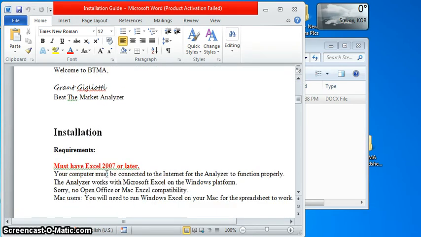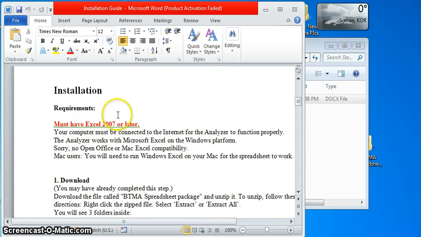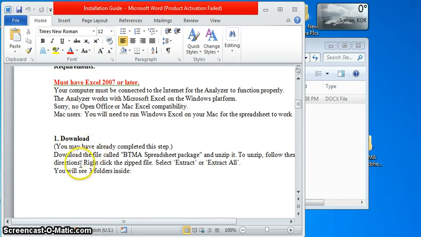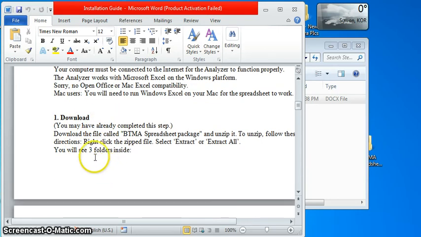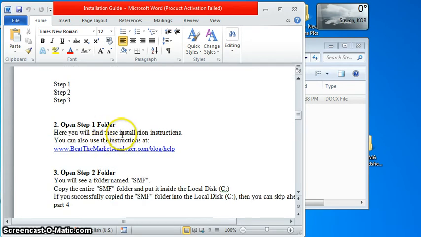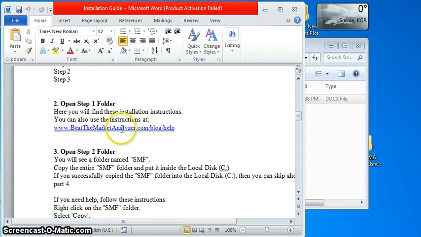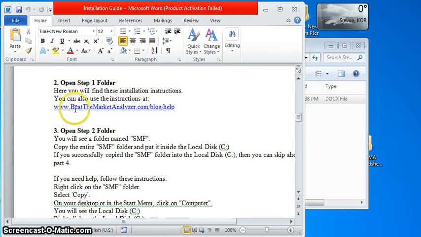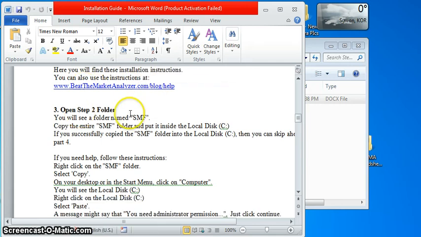So if we go down to installation, we have our requirements here. Download, that's what we just did. We see our 3 folders inside, step 1, step 2, and step 3. Okay. And next thing is to open step 1, and we got this, the help or installation guide. Okay, you can also follow along here at the website as I told you before. Okay, number 3 is open step 2 folder.